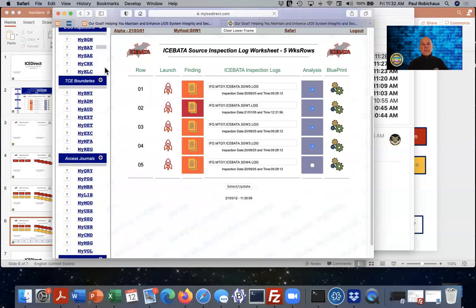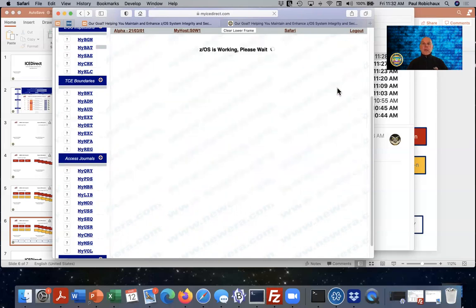If we go back, we can take a different view of the inspection by marrying the inspection report and the package that's created during an ICEBAT inspection together, so we can see the inspection results in the context of the configuration itself.